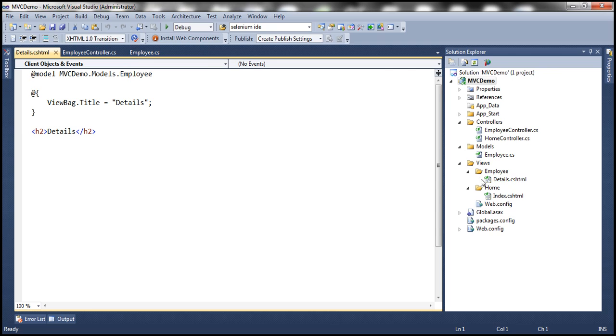Look at this, it automatically added a folder with name employee, and then it added that details view to that folder. And look at the first line here, it says @model is equal to MVCDemo.Models.Employee. So now this view is strongly typed with this employee object. Okay, so the model for this view is actually the employee class. So the employee properties will all be available within this view.